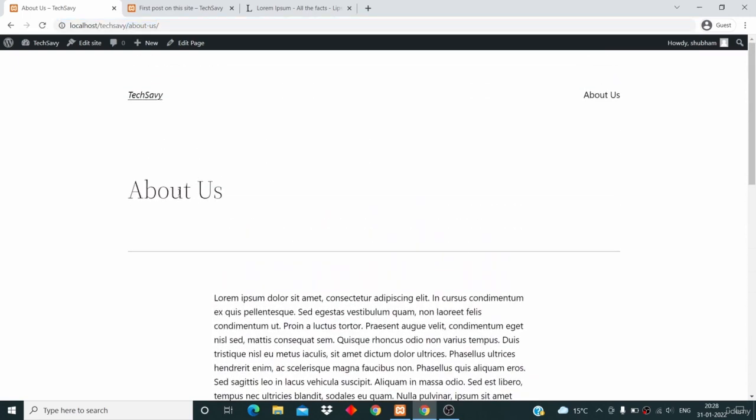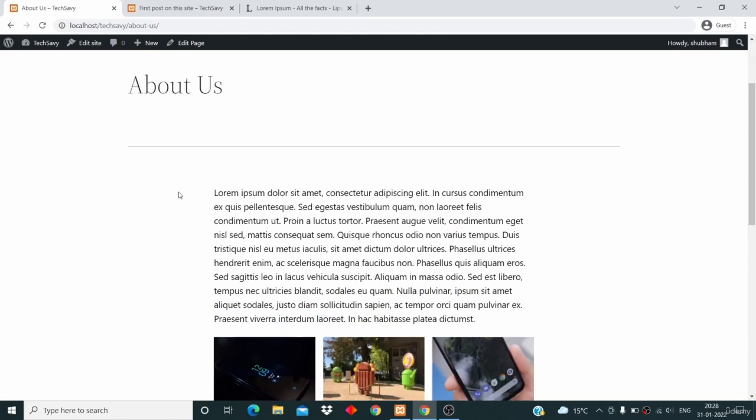So now let's talk about the comment part and why we don't have comments on pages. Well, normally it's not a good idea to have a comment area in your about us page or in your contact us page, because these are static content.